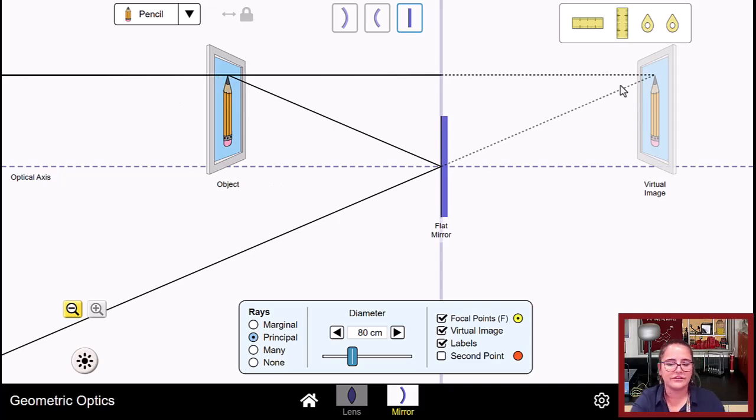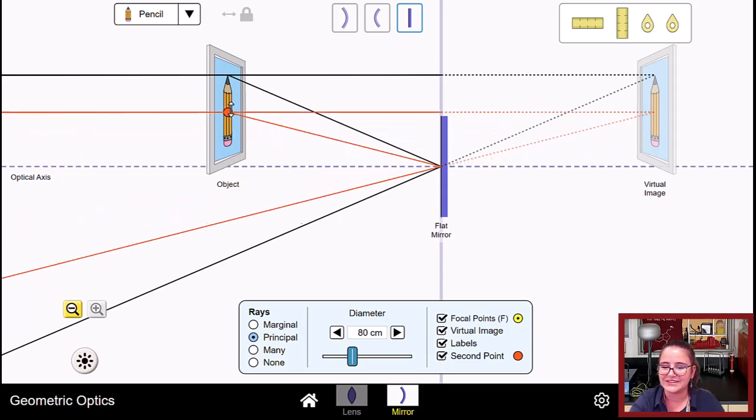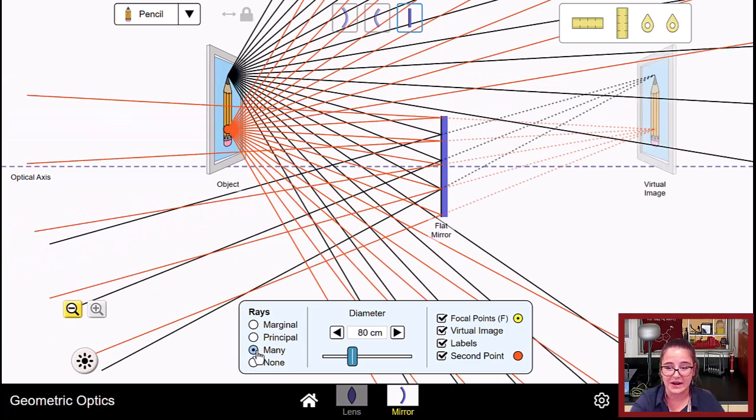Okay, here's for that plane mirror. We see our virtual images. Okay, if we added that second dot, okay, we can see where the bottom image rays are coming from, whether we have one or many coming out. So there are a lot involved in actually creating these images.